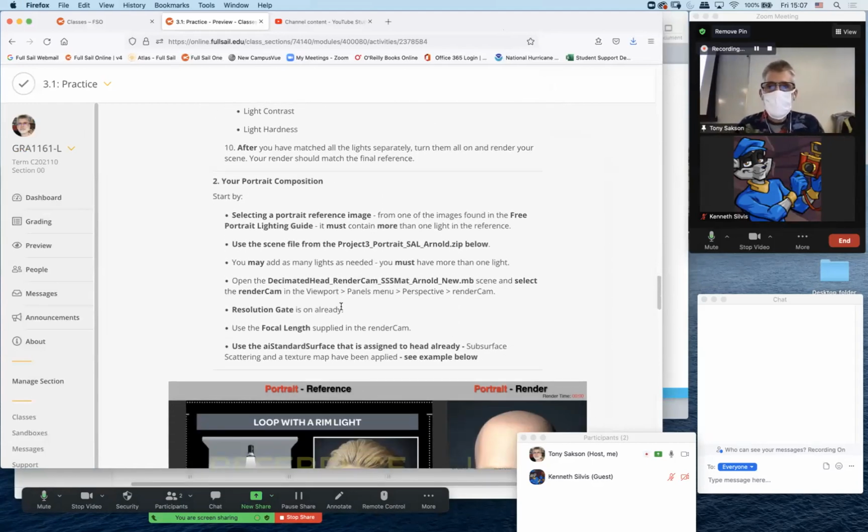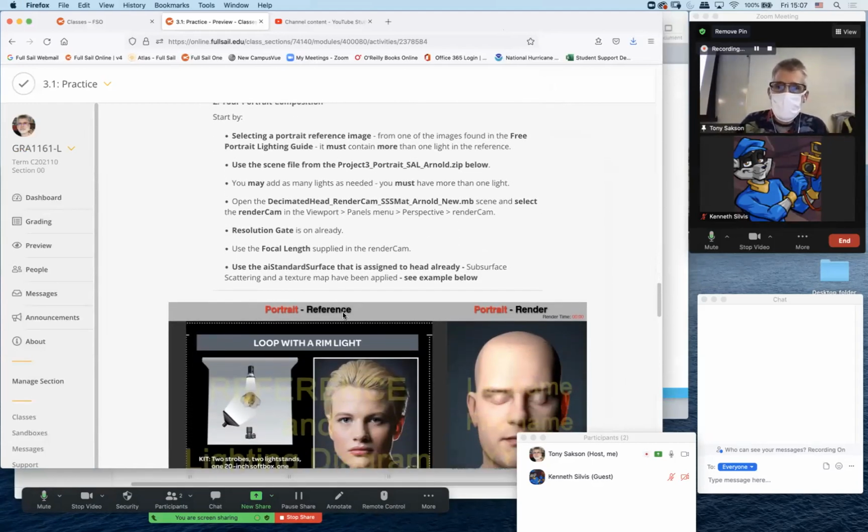All right, so for the portrait, you're going to pick one of the reference images that has at least 2 lights. Must have more than one. And for our purposes, a light is also considered a reflector. So if you've got a light and a reflector, that still counts as 2 lights. Add as many as you need.